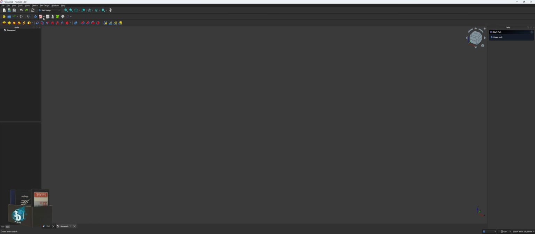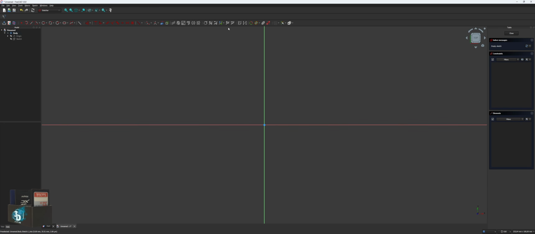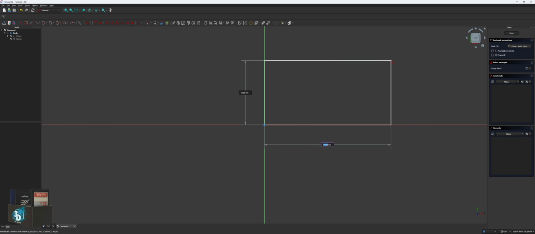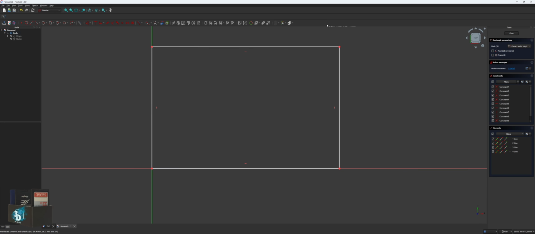Let's open a new file. First, I'll create a sketch and add a body. I'll pick the XY plane to draw on. Now I'm going to draw a rectangle. I started in the center, which was a small mistake. I should have started my rectangle around the center and not on the center. But I'll fix it later.